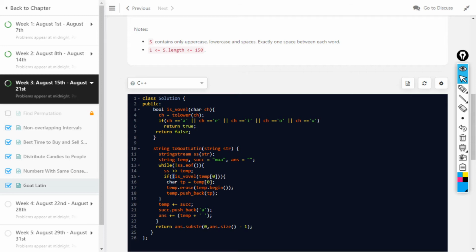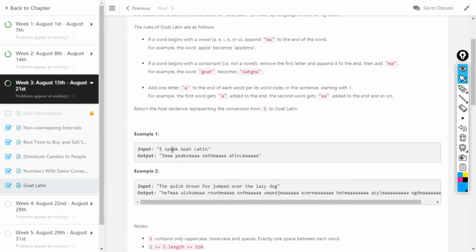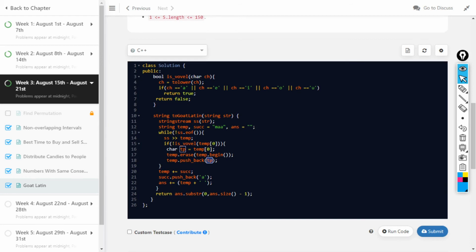Now if it is not a vowel, then I will first find its position, and then I will erase it. So I have erased the beginning, and I have pushed back the values of TP at the end. Now in the question you must focus on one thing: this first letter is erased from the start and pushed back at the end. So this thing we also have to do. In this we have done it easily with the help of TP. I have pushed it back.